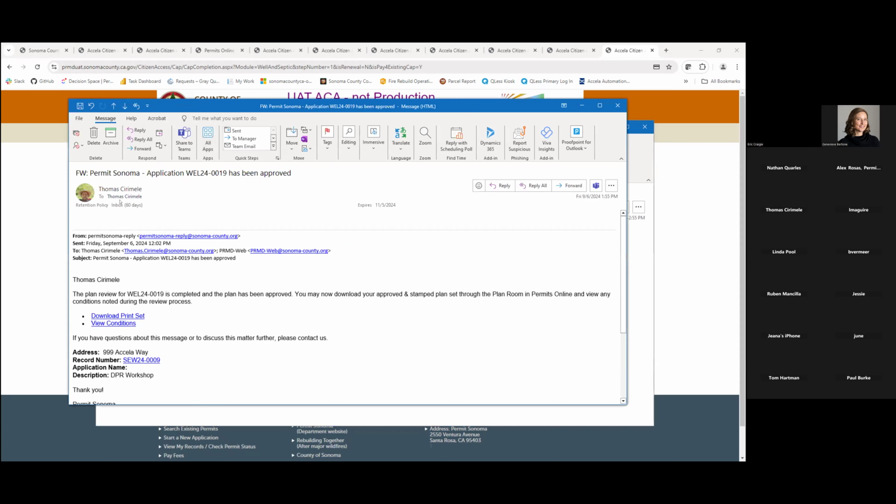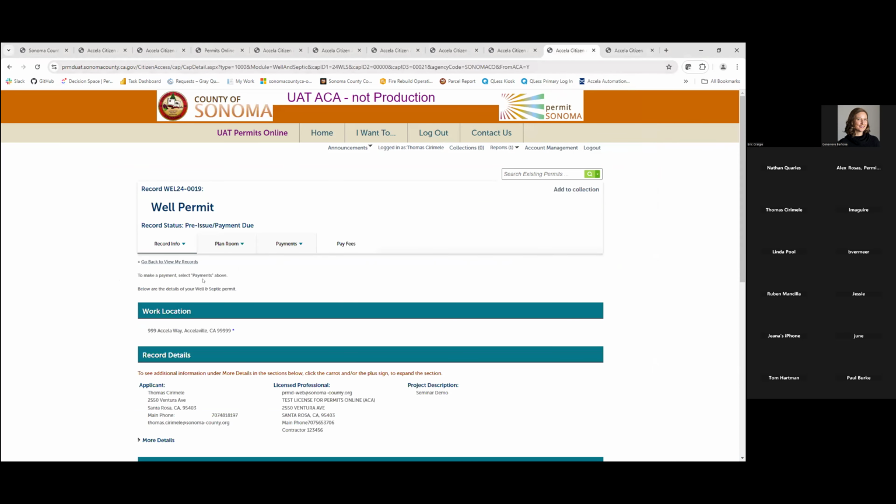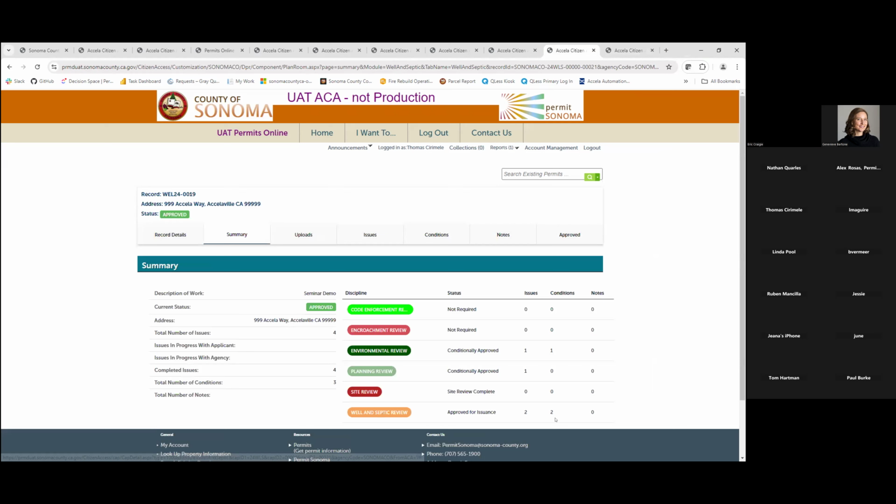It's saying, congratulations, your permit has been completed and the plan has been approved. You may now download your approved document set. You've got a link to do so here, but let me show you how that works if you just go into the system directly. Again, we're back on our record here and we go into the plan room. I like to click the summary because it brings up everything and I can see what's going on here, and you'll see this approved documents link off to the end.